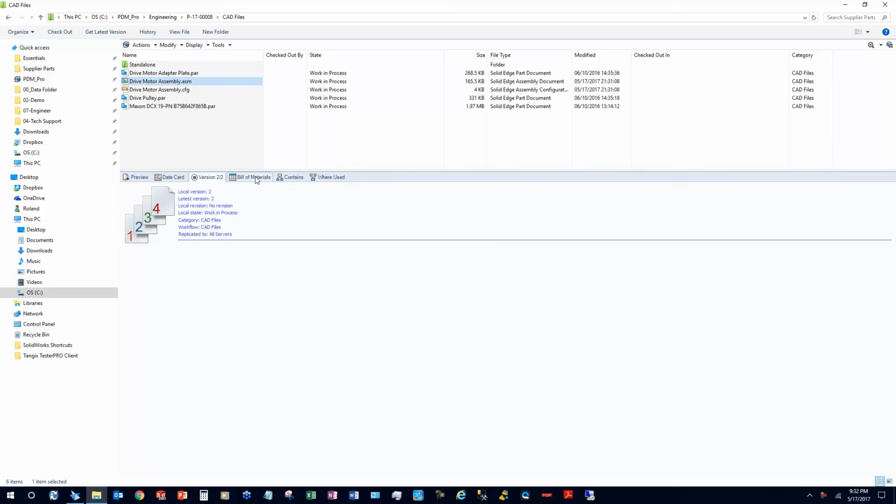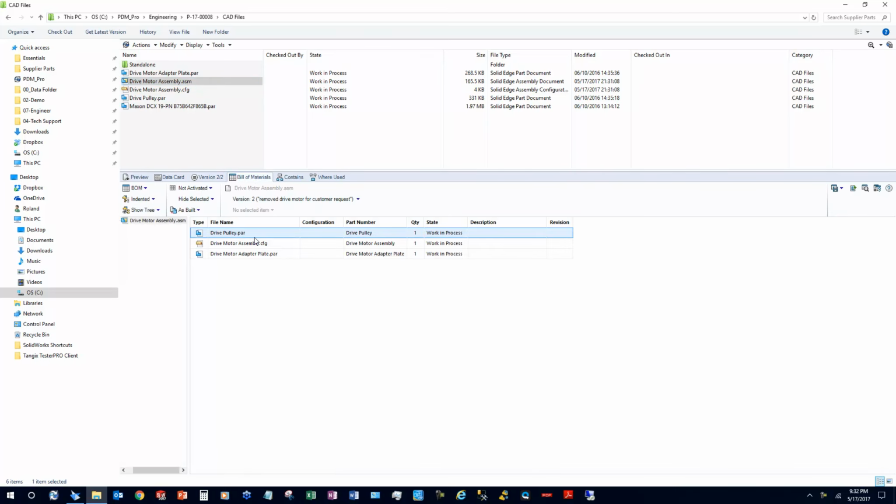The nice thing is by going and clicking in Bill of Material, again, you'll notice that our PDM Professional recognizes the file architecture from the native CAD file directly. This holds true for SolidWorks, Solid Edge, and Inventor alike, along with many others.